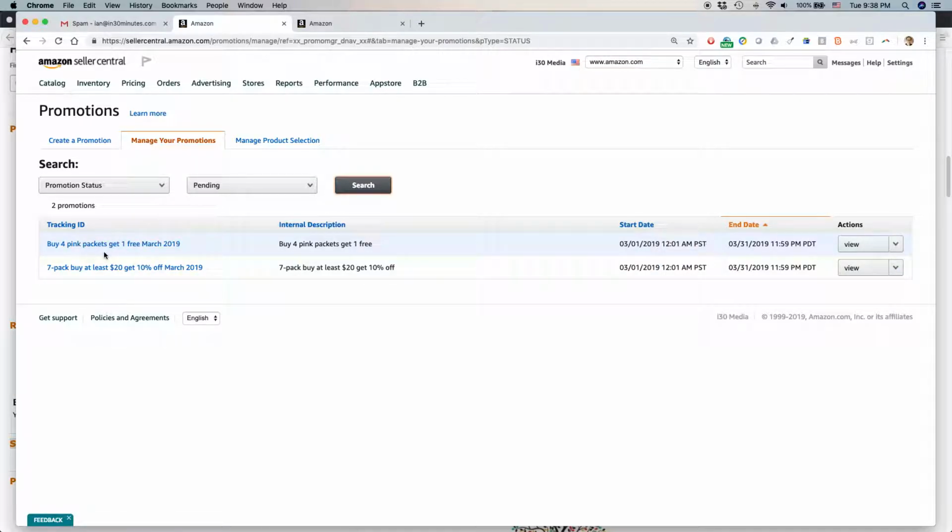So I have this upcoming one, buy 4 pink packets, get one free, March 2019. Let's just say that I wanted to create an almost identical promotion, but instead of for the pink packets, I want to make it for another one. So let's say the purple one. Basically, you go to the right side of the screen and you click clone. And by the way, you can also do this for promotions that are done.